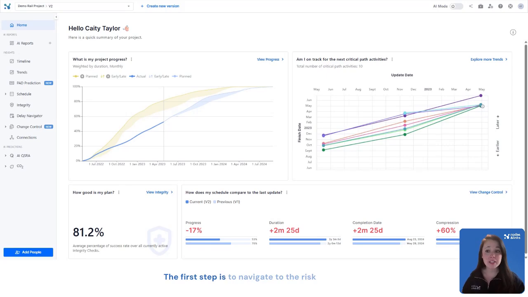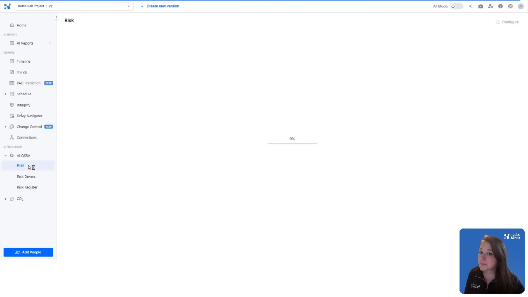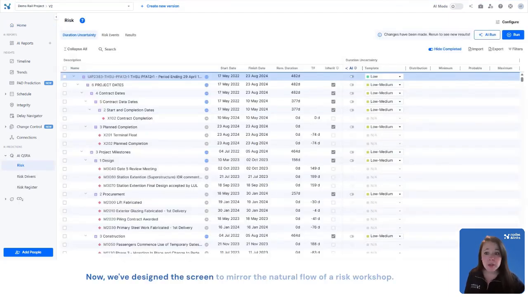The first step is to navigate to the risk screen, which can be found here underneath AI QSRA. So go ahead and click Risk. Now we've designed the screen to mirror the natural flow of a risk workshop. First, you assign duration uncertainty, then you map your risk events, and then finally you get your results. And in this video, we are going to focus on duration uncertainty.